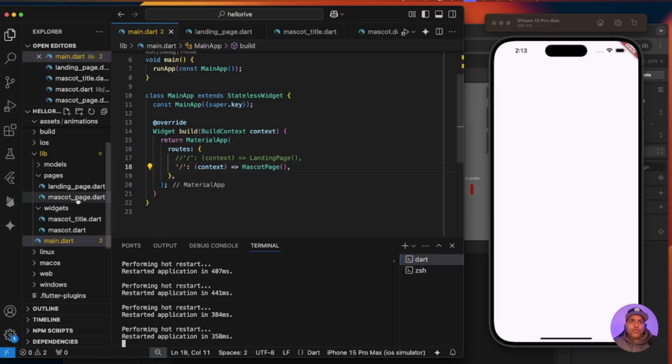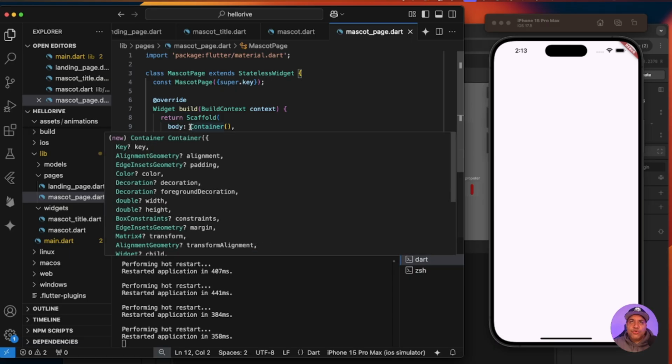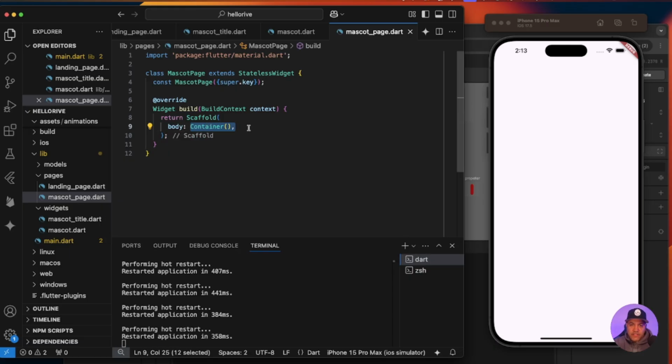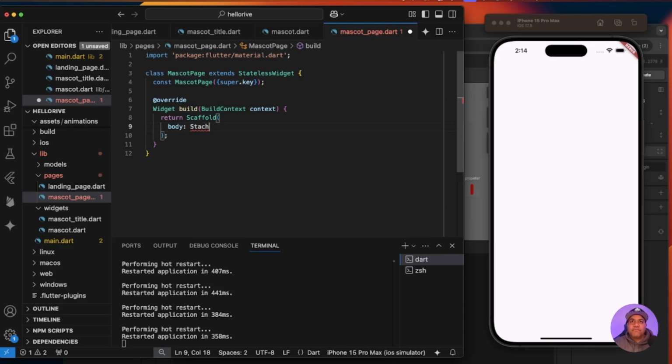The first thing that we're going to do, we're going to go to the mascot page right here, the file. And what I'm going to do is instead of the container, this placeholder, I'm going to replace it by a stack. So I'm going to replace it by a stack. I'm going to say Stack.